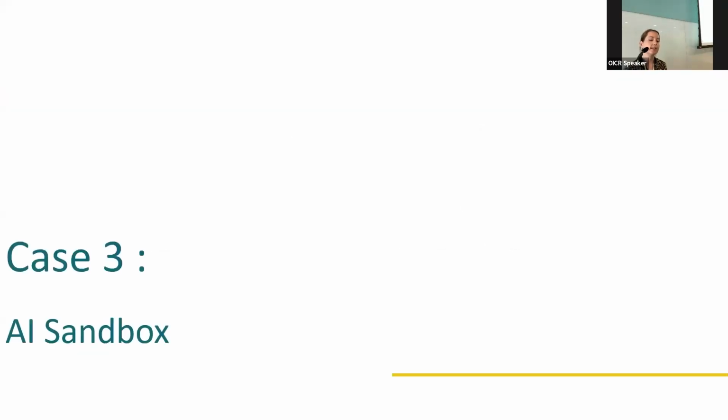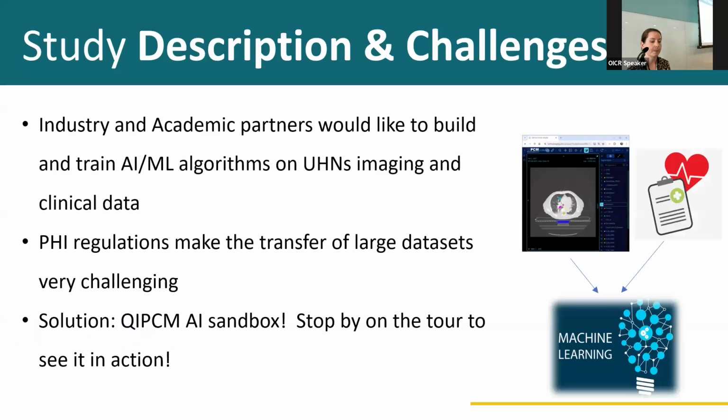And then the final case study I'm going to discuss involves supporting the development of AI-based tools and models that are being developed both by academics as well as industry partners through the use of our AI sandbox. So there's many researchers as well as companies that are very interested in building and training AI and machine learning algorithms using the valuable imaging data that's collected all the time along with the clinical data.